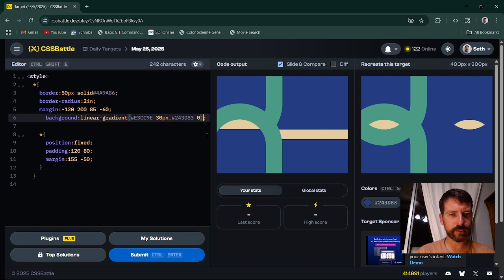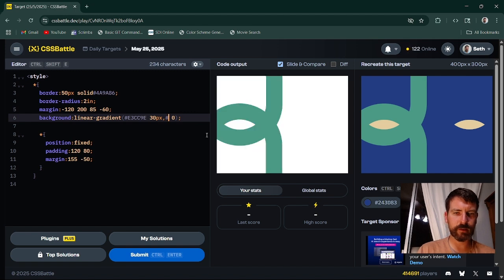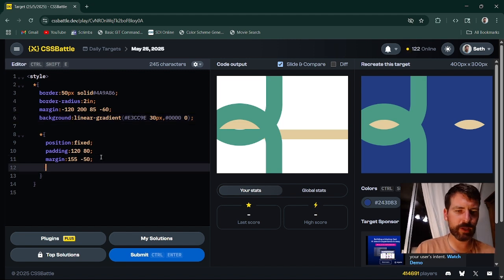Oh, but, now, okay, all right, I know how to fix that. We're going to make the second part transparent, and, oh, but then it's overriding. Wow, that is making for a really difficult layer. Oh, because now I don't have a background here. Okay.